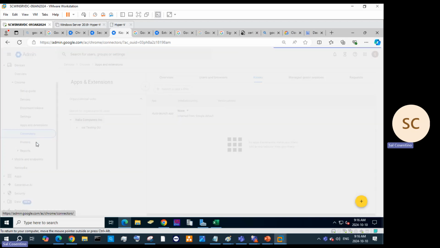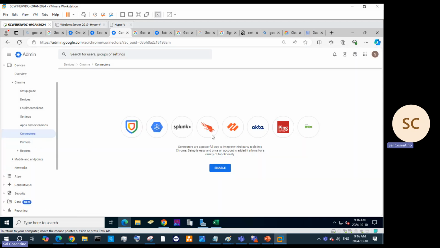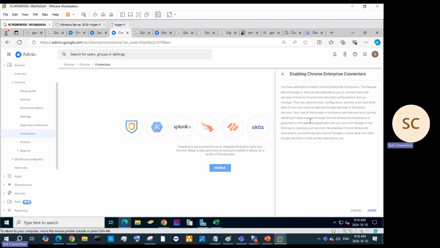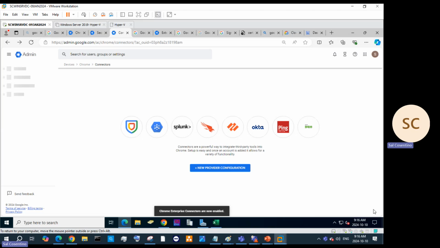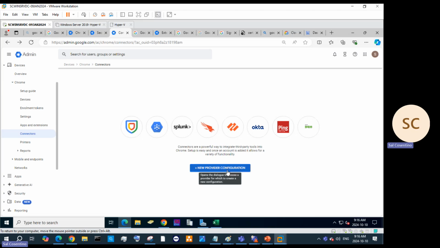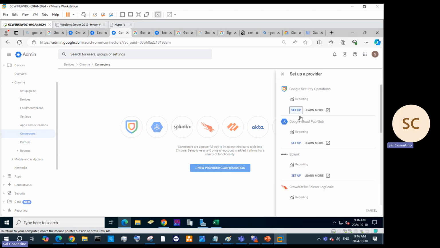We also have our connectors. Take a look at that. Again, you can connect your Okta, you can connect CrowdStrike, Duo. You can enable these specific connectors within Google and enable that. So I'm going to enable that, and I'm going to agree to the terms, and I'll see if I can add one. So plus new provider configuration.